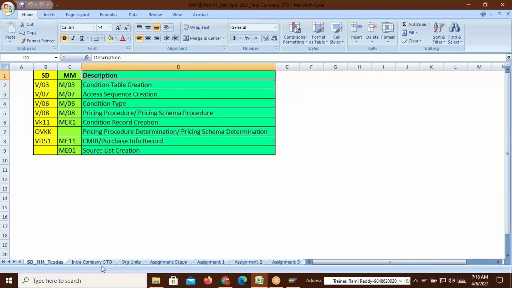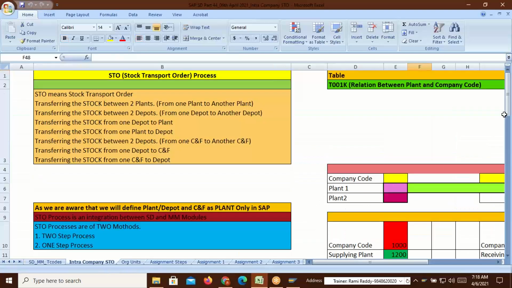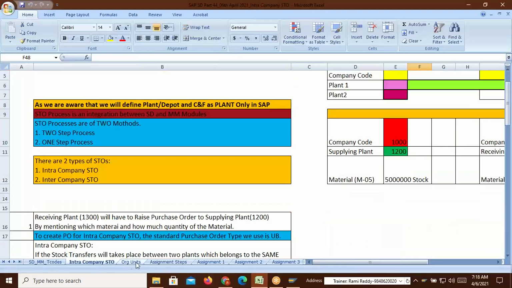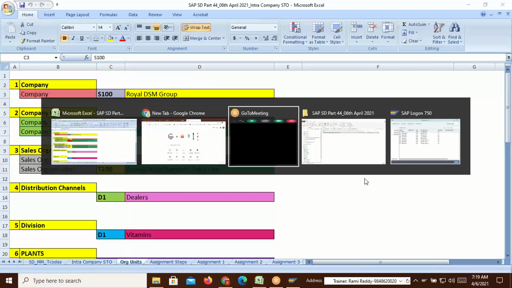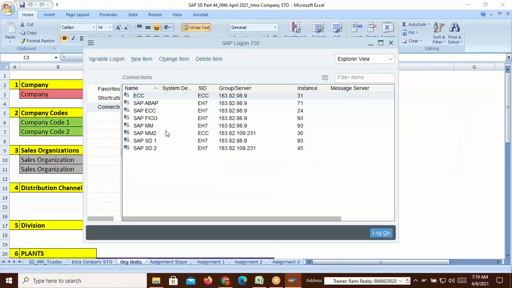So first thing, I will just see our organizational units. Okay, our company code is S100. So I'll just show you the enterprise structure first. Observe this carefully, very important.